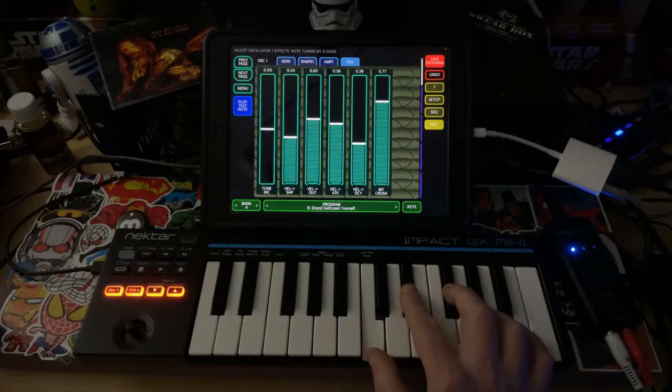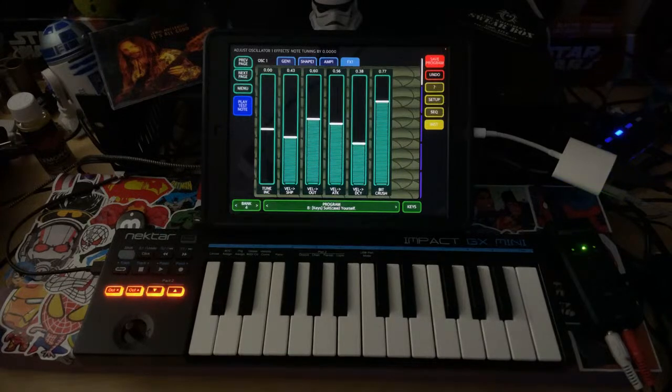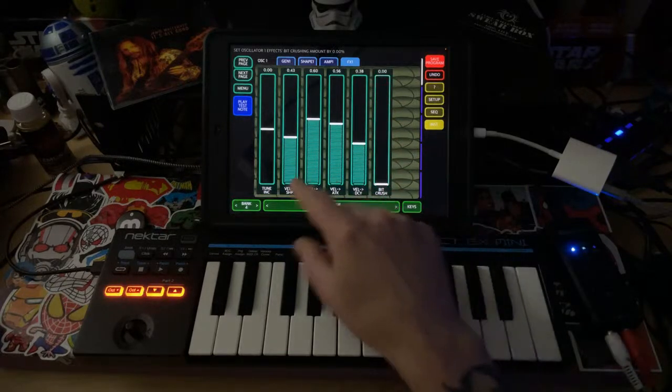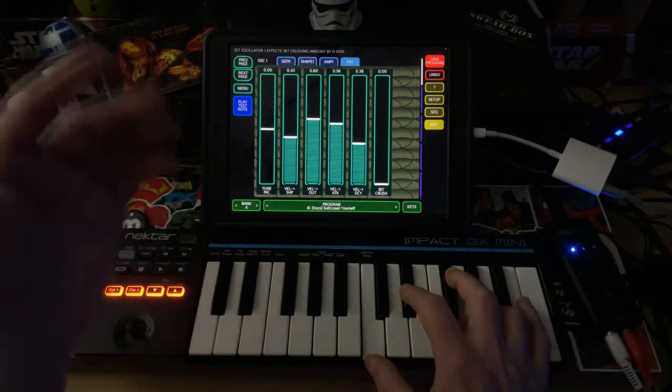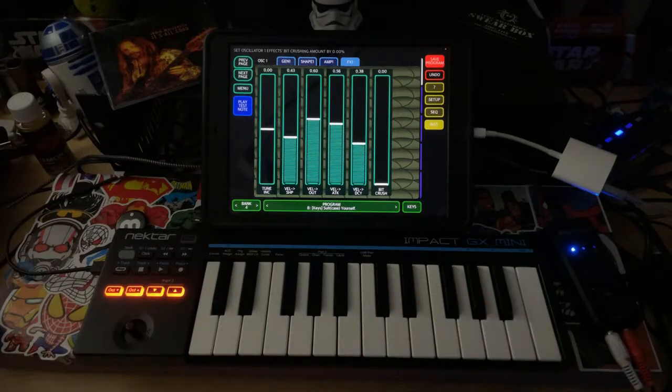So, all right, I'm kind of making a sound that's maybe not the greatest sound in the world, but I'm just going to very quickly go through this because I need to get to the sequencer as well.